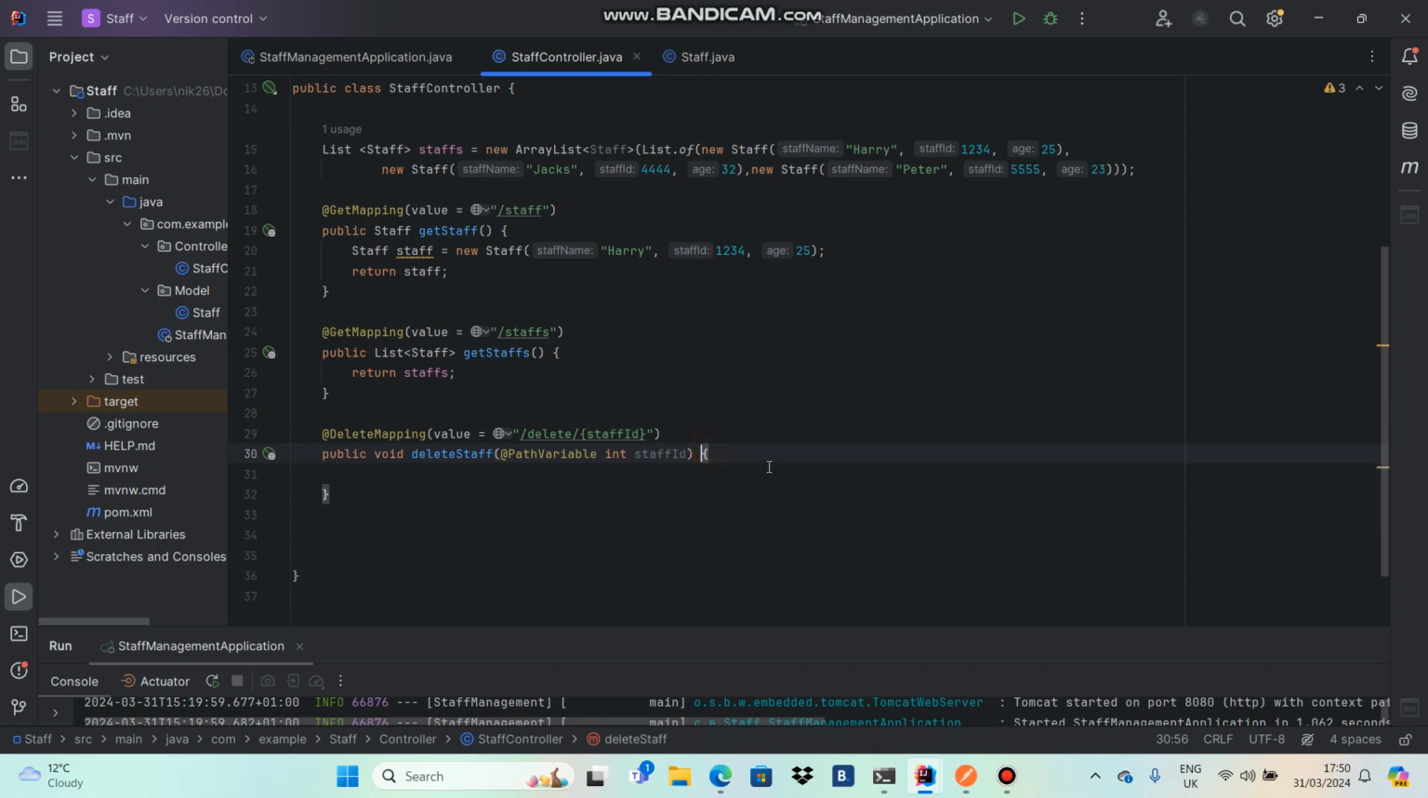So what does it mean? The method will know what the instruction is. That means please check the URL and look for a variable called staffId. There will be a path variable with the name staffId. So this method will check here, whatever comes after delete will be the path variable, and that will be an int, so that it can take and process it.